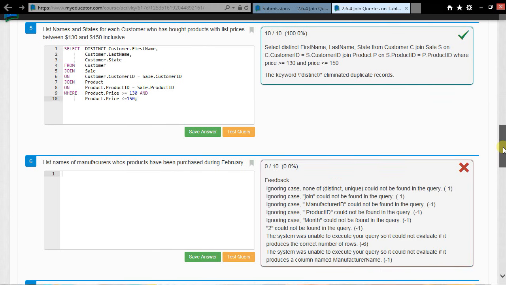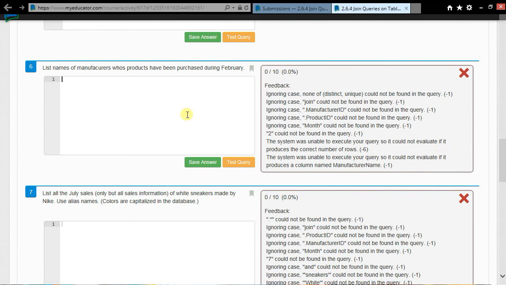Moving on to number 6, the names of manufacturers who have purchased, I think the word bin should not be in there, who have purchased during February. So we're looking for a distinct list of manufacturers whose products have been purchased. I apologize, that makes more sense. We want a distinct list of manufacturer names.